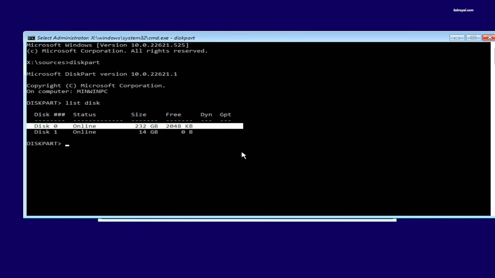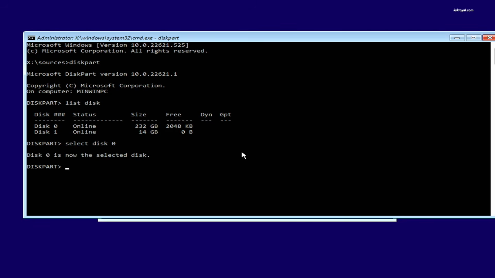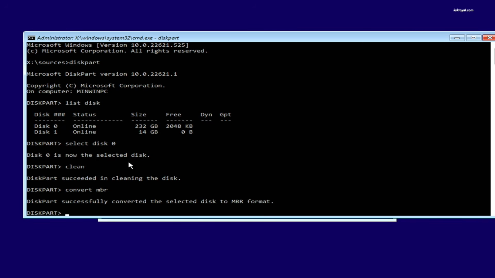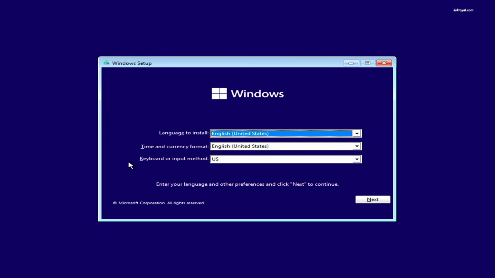Select the drive where you want to install Windows 11. I'm going to choose drive 0 by typing this command. Then type clean to erase the drive. Now you need to set up a partition scheme for the hard drive. If your PC is running in UEFI boot mode, use GPT. If your PC is running in legacy BIOS mode like mine, choose MBR. Simply type convert MBR or convert GPT. That's it. Now close the command prompt.